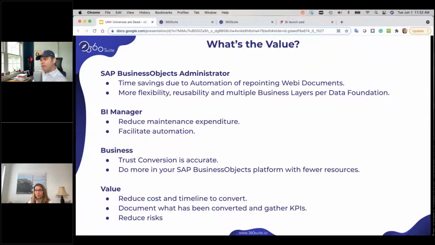So there are different values. Of course, the number one value is that here you can do things on your own. The second thing is you're going to reduce timelines and costs. The biggest benefit there is that instead of having to convert and repoint everything, we're going to help you target what you need to convert and what you need to repoint. And naturally, in terms of repointing, we're going to go a lot faster.